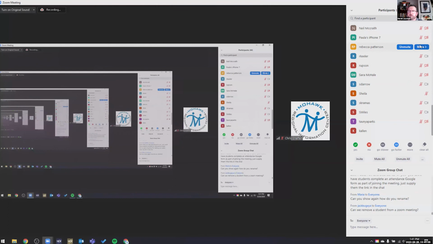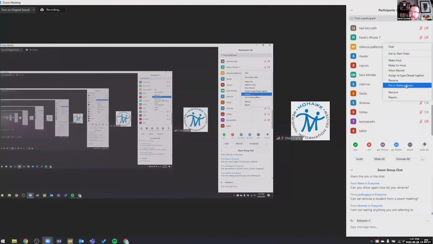The other thing that you'll notice is that when I'm on an attendee, if I need to kick a student out of a meeting, so let's say I'm going to pick on Rebecca again here, if I click on that more tab right here, I can put them in a waiting room. So basically, I can kick them out of the meeting, and they sit in that waiting room until I let them back in or they just sit there for the rest of the time, or I can literally just remove them from the meeting.